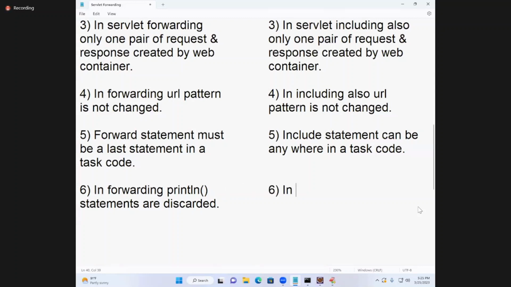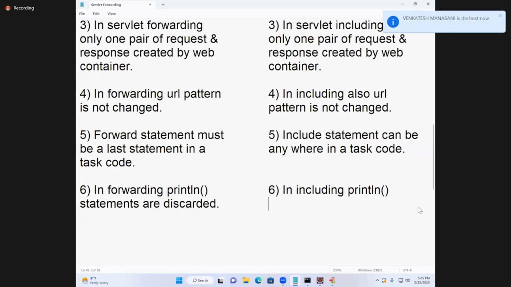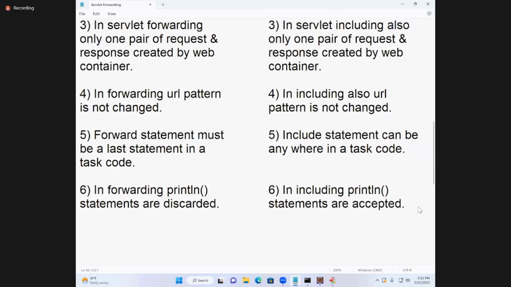In including println statements are accepted. In forwarding, println statements are discarded or rejected, including println statements are accepted.